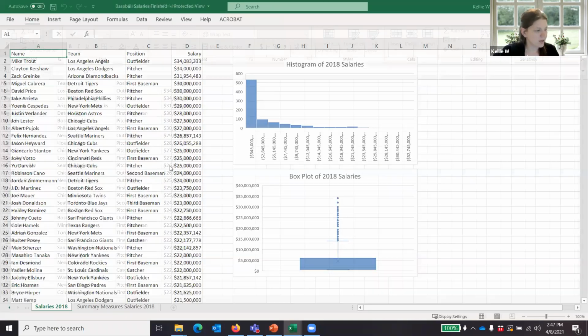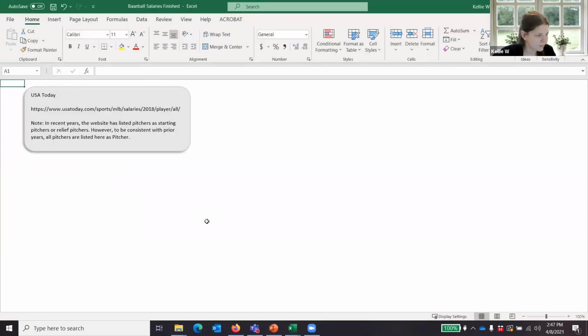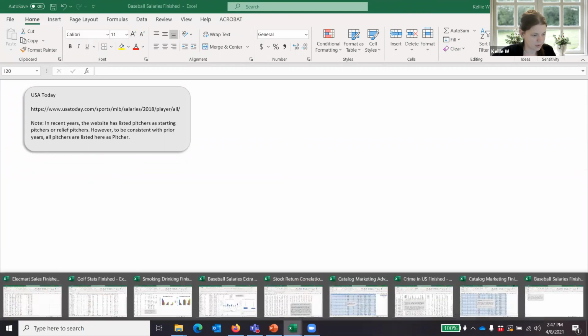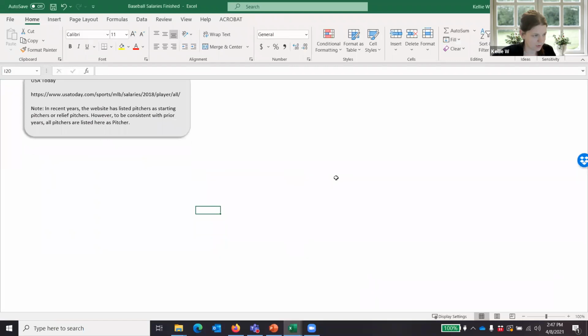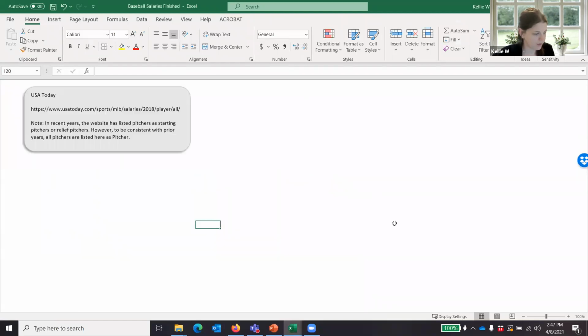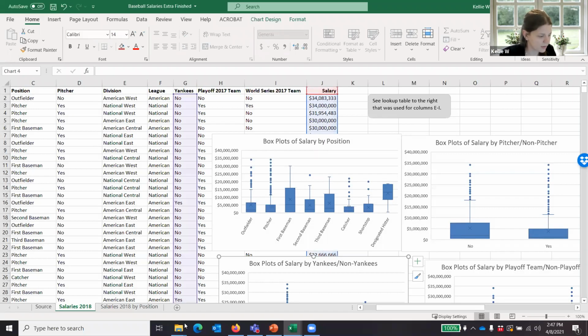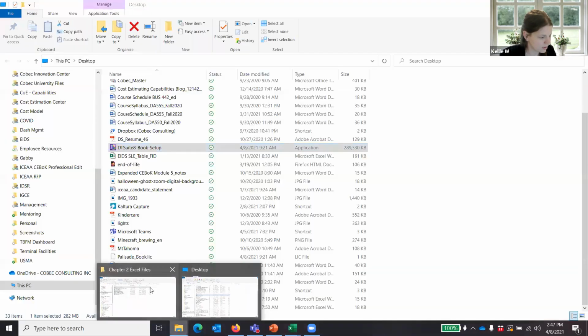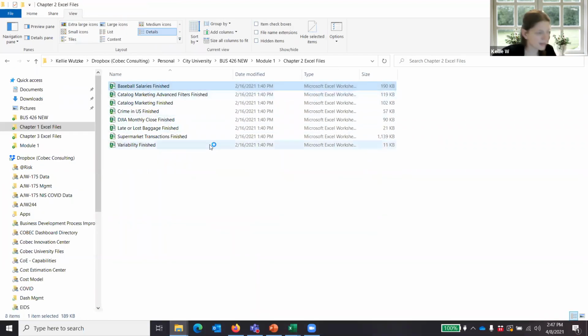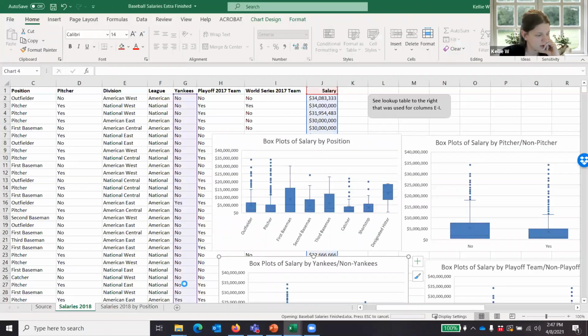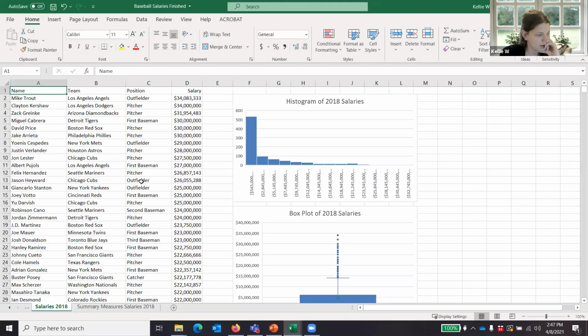Okay, so they have the... whoa, that's weird. My tabs disappeared. I might have too many files open. Let's try that again. Okay. Player name, the team, their position, and their salary. So this is a lot simpler data set.